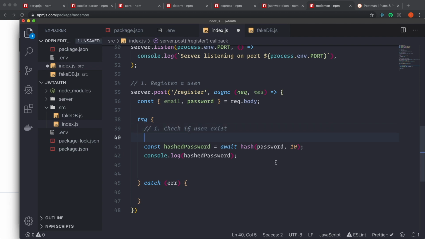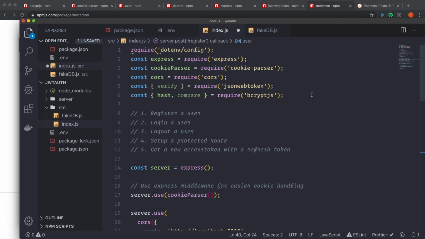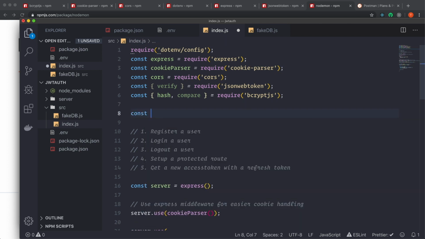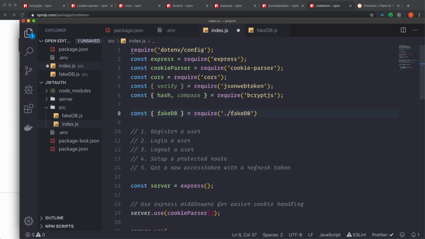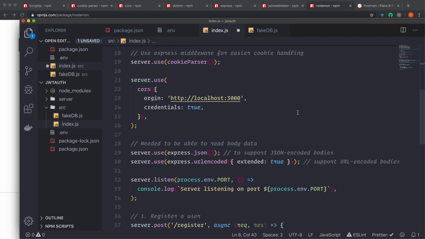So first of all, we're going to check if the user exists. Const user from the fake DB, of course, we also have to import it up here. So const fakeDB equals require, and we grab it from ./fakedb.js. Okay.